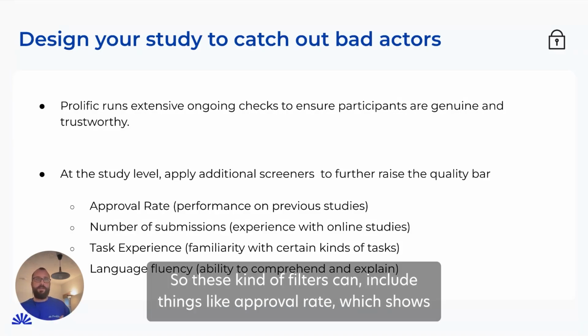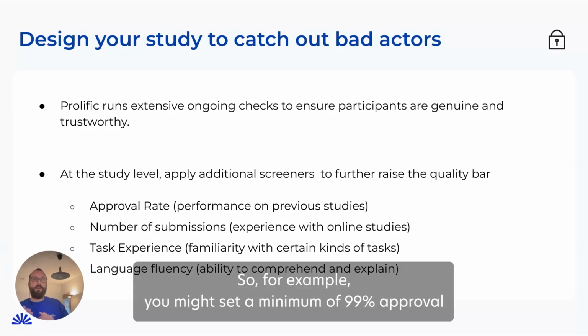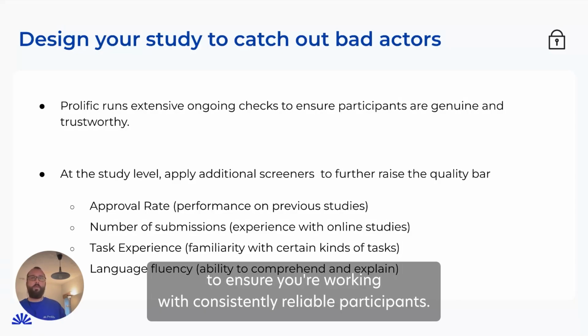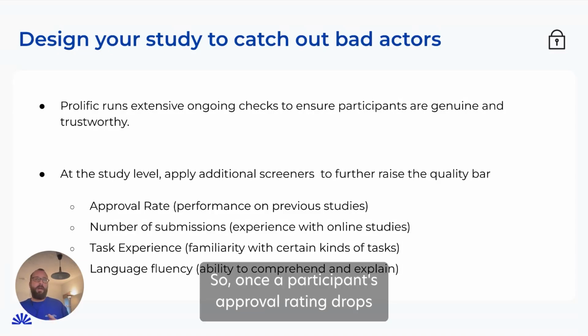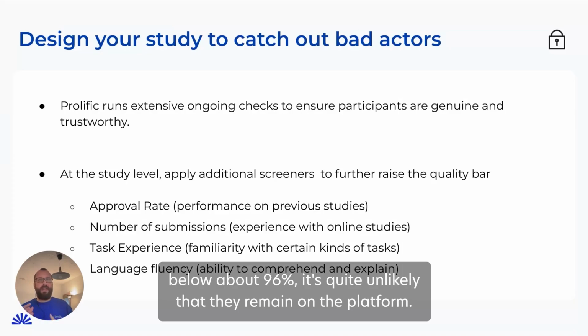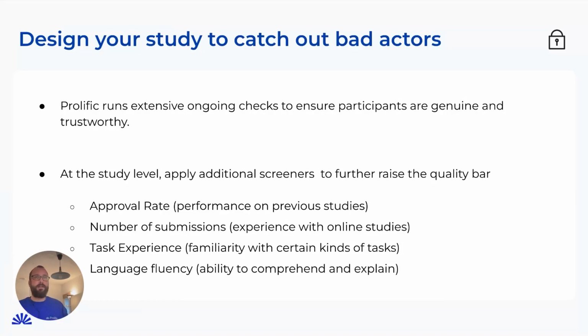So these kinds of filters can include things like approval rate, which shows how often a participant's submissions have been approved by other researchers. So for example, you might set a minimum of 99% approval to ensure you're working with consistently reliable participants. And Prolific already sets the bar really high. Once a participant's approval rating drops below about 96%, it's quite unlikely that they'll remain on the platform, but you have that option to set that bar even higher within your study.